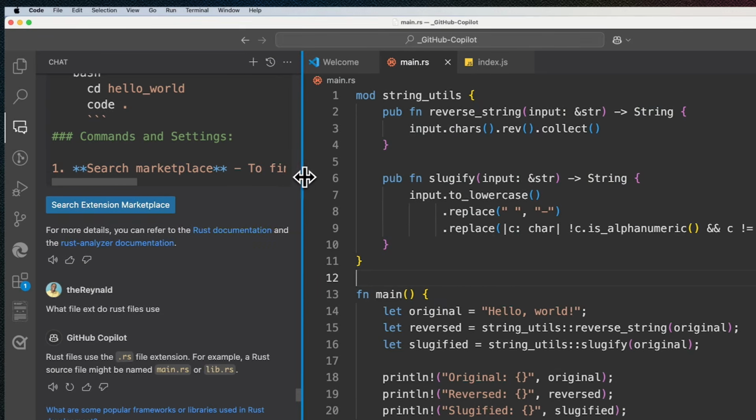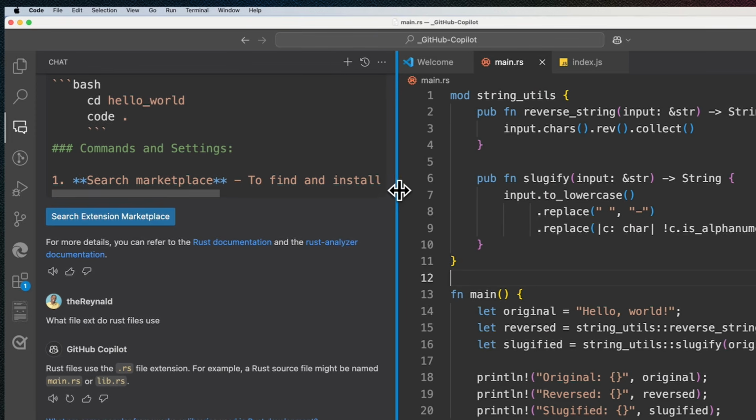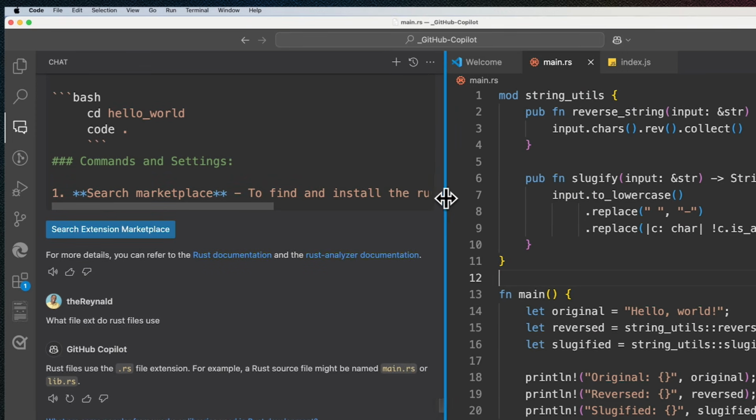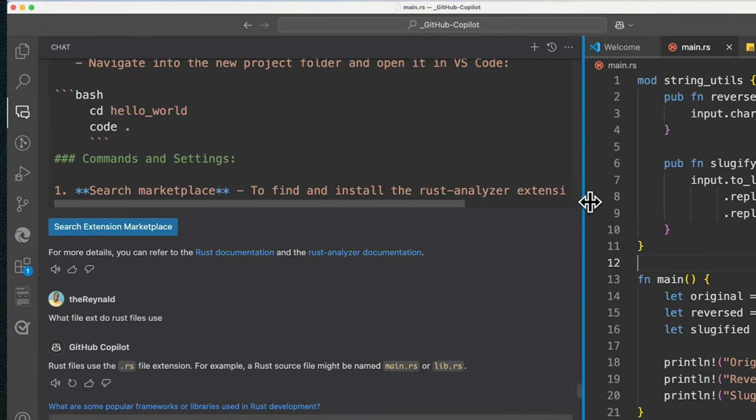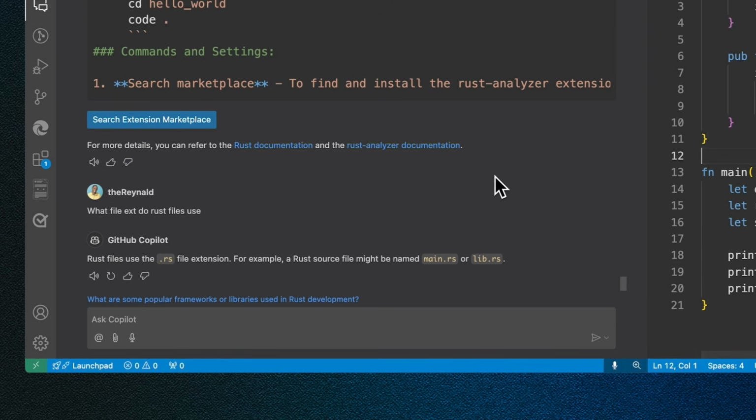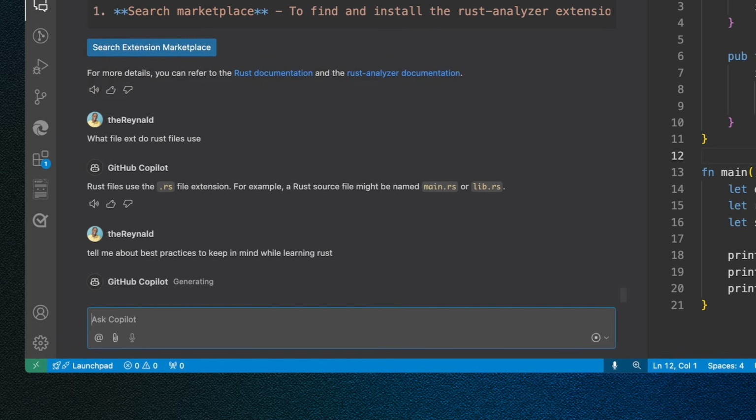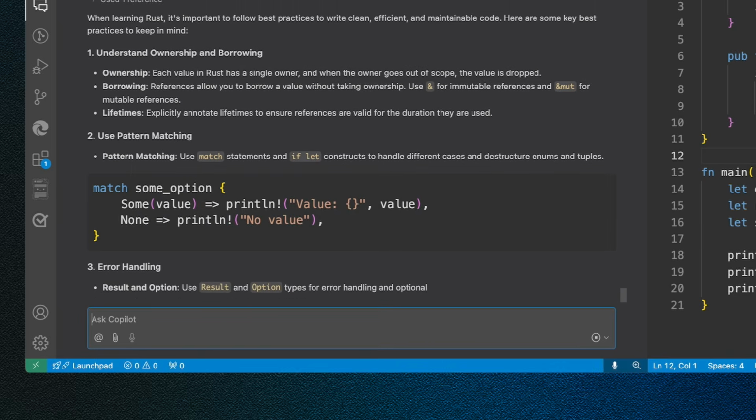So I've showed you how you could ask some questions regarding different topics to learn, and also maybe even setting up a high-level boot camp and then demonstrating some code. But then you could be learning, but maybe not doing things the best way. So you could actually tell Copilot, tell me about best practices to keep in mind while learning Rust. And boom, you get that type of information.